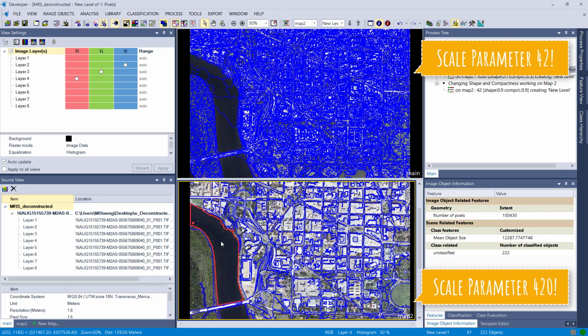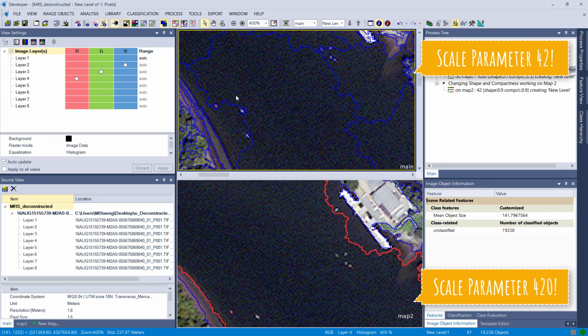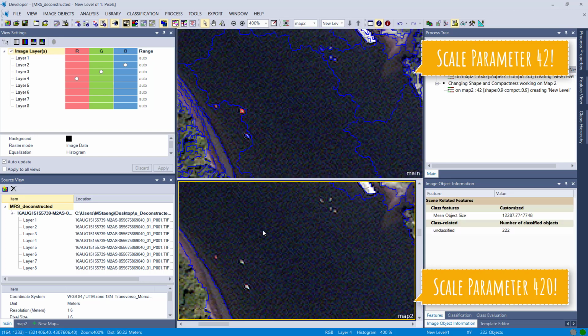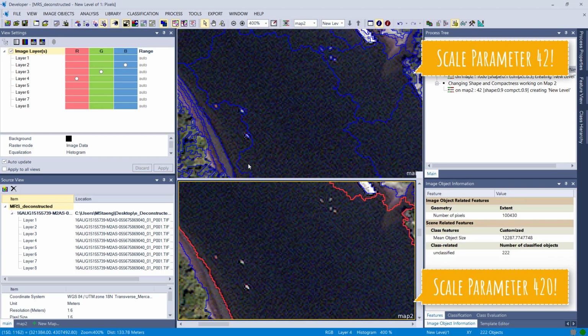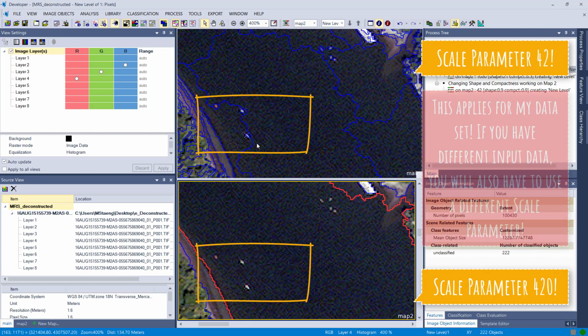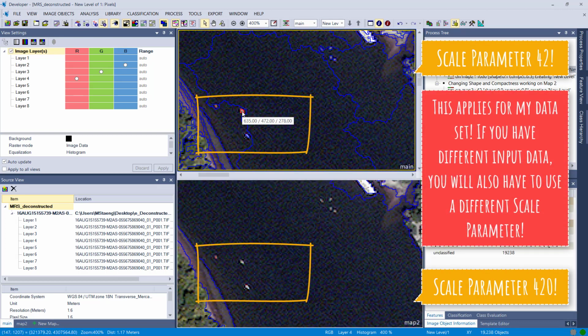And a big difference is also here in the river. It's just 1 image object here, whereas we have multiple using 42. But you also lose small features. So you see these boats in the river, they're segmented using 42 as scale parameter, and they are merged into the surroundings using 420. So it depends on what you want. If you look for boats, I would go for 42. If you look for rivers, you also could go for 420.